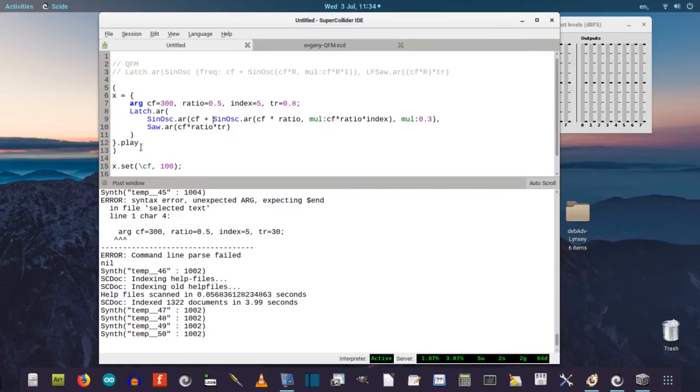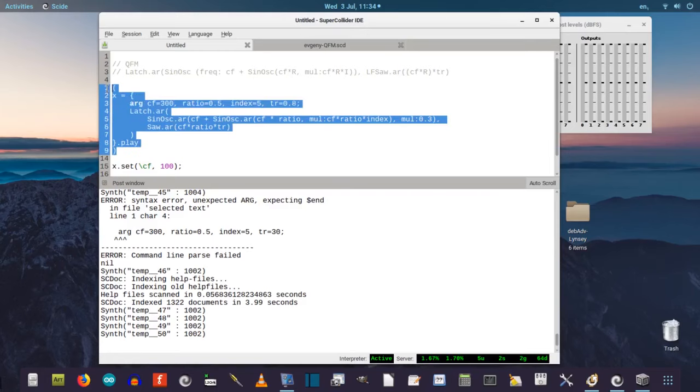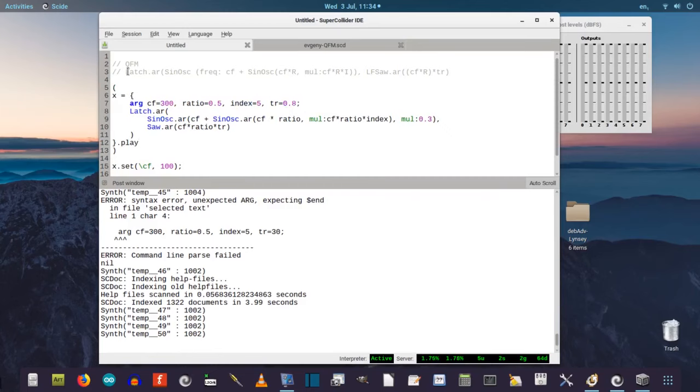Go. So I've spotted my glaring error. I was rushing at it a little bit fast. I was a little too keen. My algorithm is wrong. I don't want to pass the entire signal, the entire FM signal, through Latch. It's the modulator that is latched. So I'll get rid of Latch.ar there. And it's this modulating oscillator.